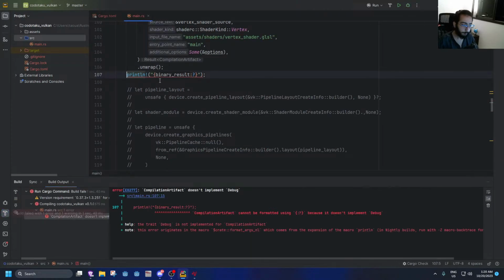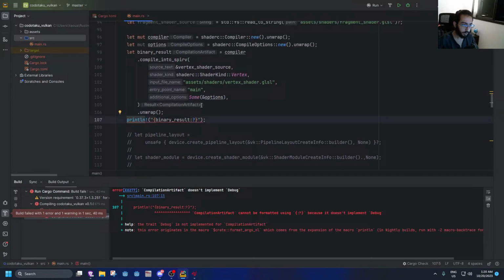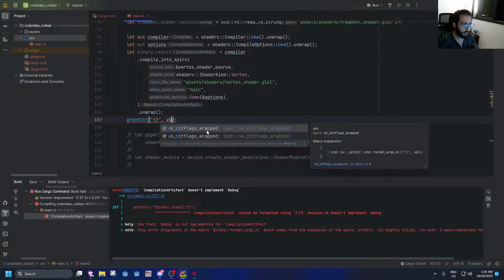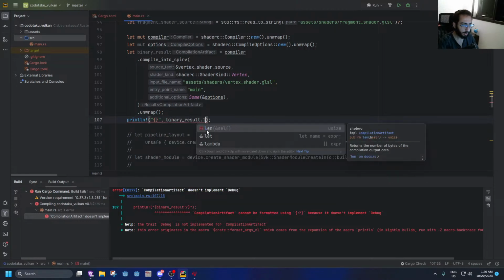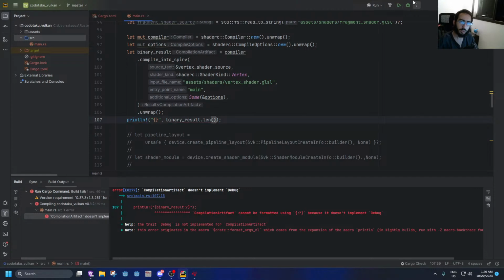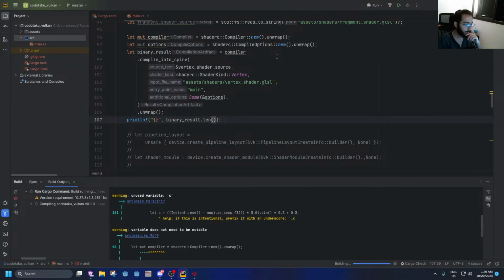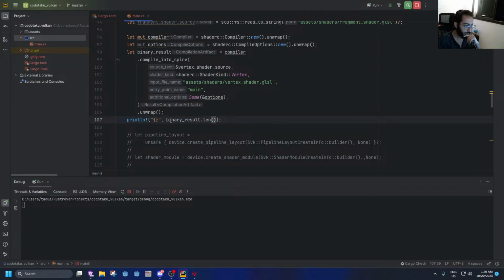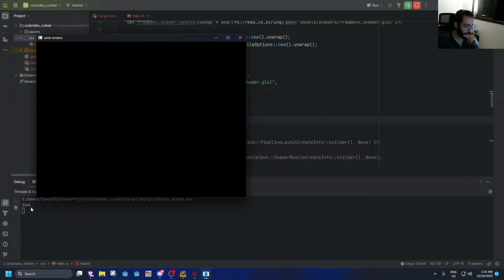See? Oh yeah, no, it cannot actually do that. Well, just give me the length, just so I can make sure it is running properly. Yep, there you go. We got the binary.